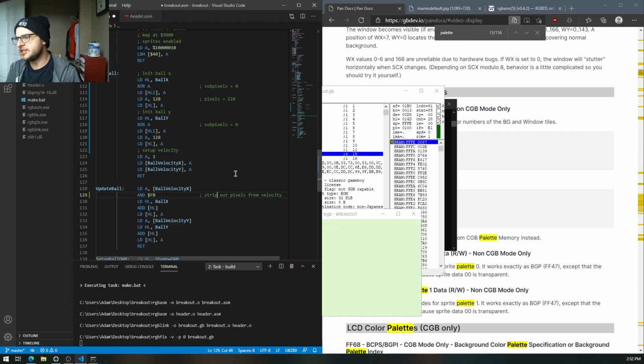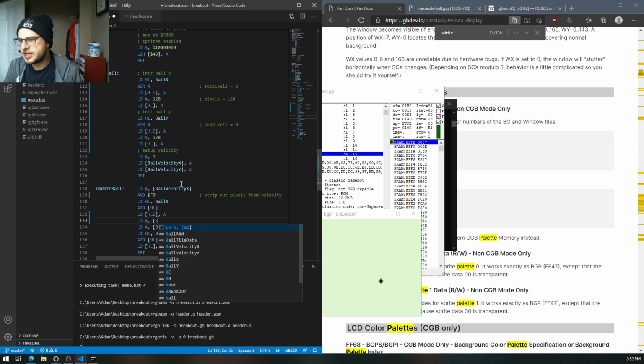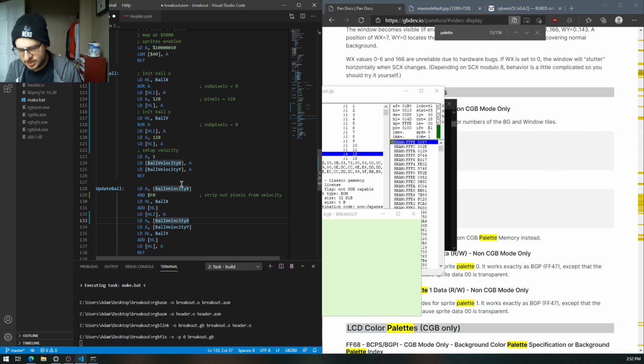So all we have to do is use AND to take the subpixels and strip out the pixels, and then we've got what we want to increment our subpixel value by. So we're going to do that. We're going to load it in, and then move over to the most significant byte, the pixels. We're going to have to get the velocity again, and this time we're just going to strip out the subpixels. Oh, actually, this isn't quite... well, I'll get to that.